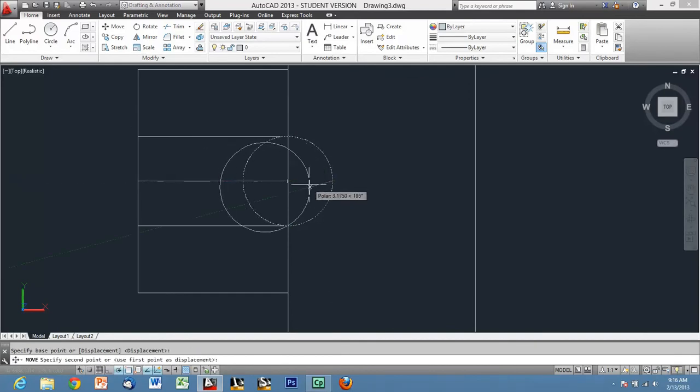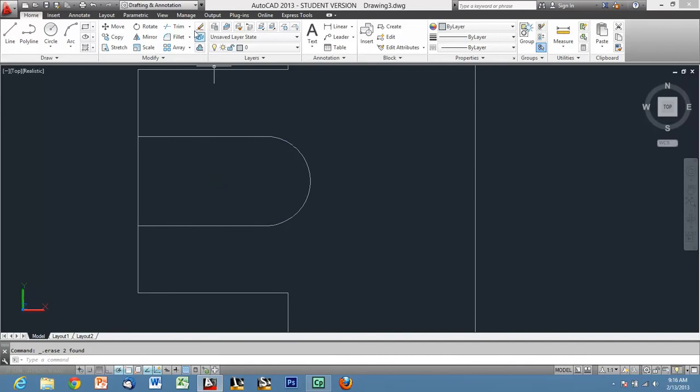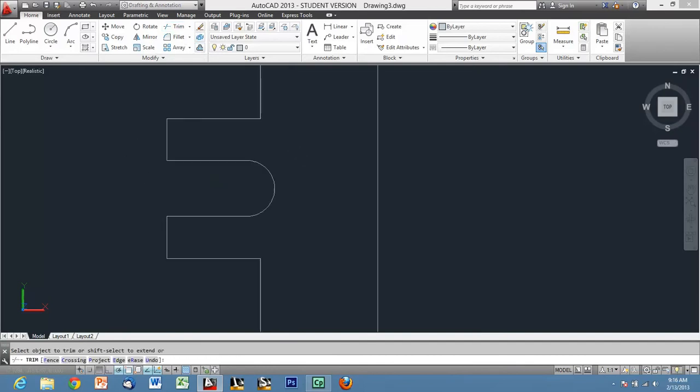So what I really need to do is move this back over 3 millimeters to the left to get it in the right location. Now I'm going to do a little bit more trimming to sort of end up with the shape that I want. So we're very close at this point.